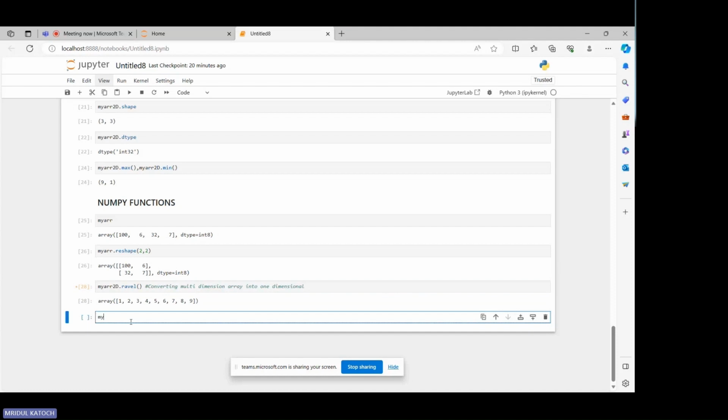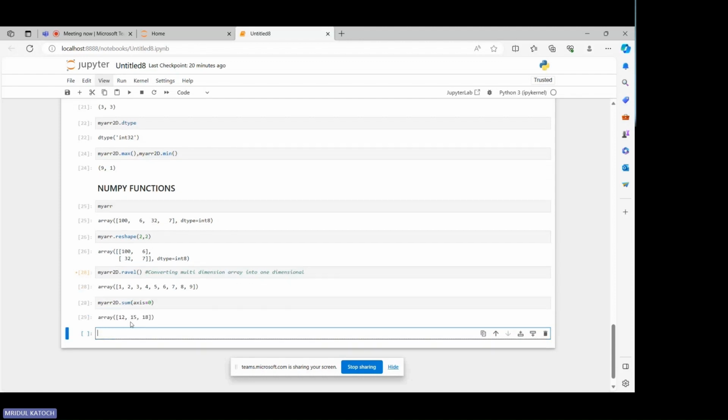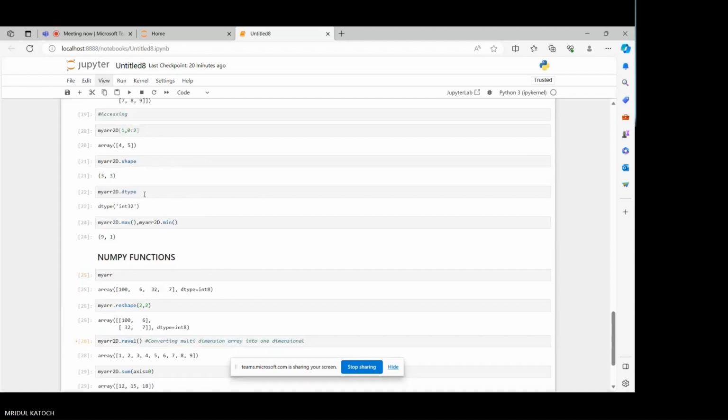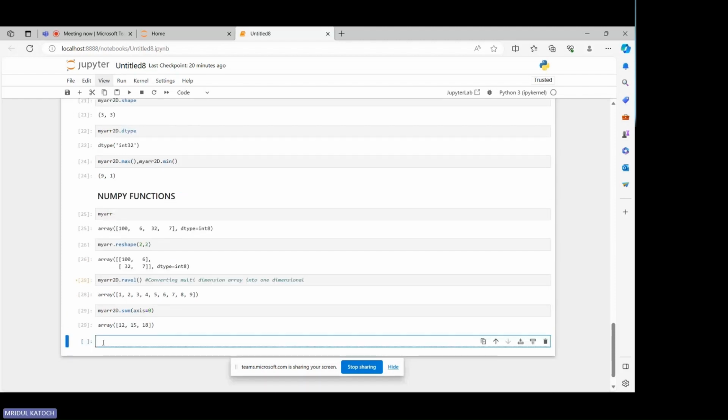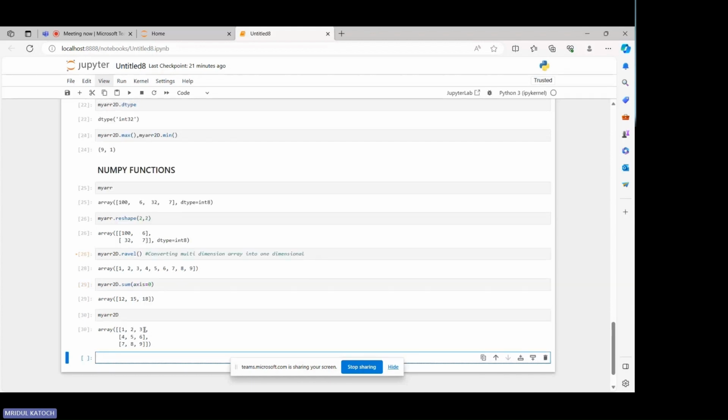Now my array 2D dot sum. What does sum do? Sum does nothing, it just sums everything up. Let me print my array 2D so that I can explain to you guys. 1, 2, 3, 4, 5, 6, 7, 8, 9. So what it did: 4 plus 1, 5, 7, 5, 12. 2, 5, 8, 15. 15, 6, 9, 18.